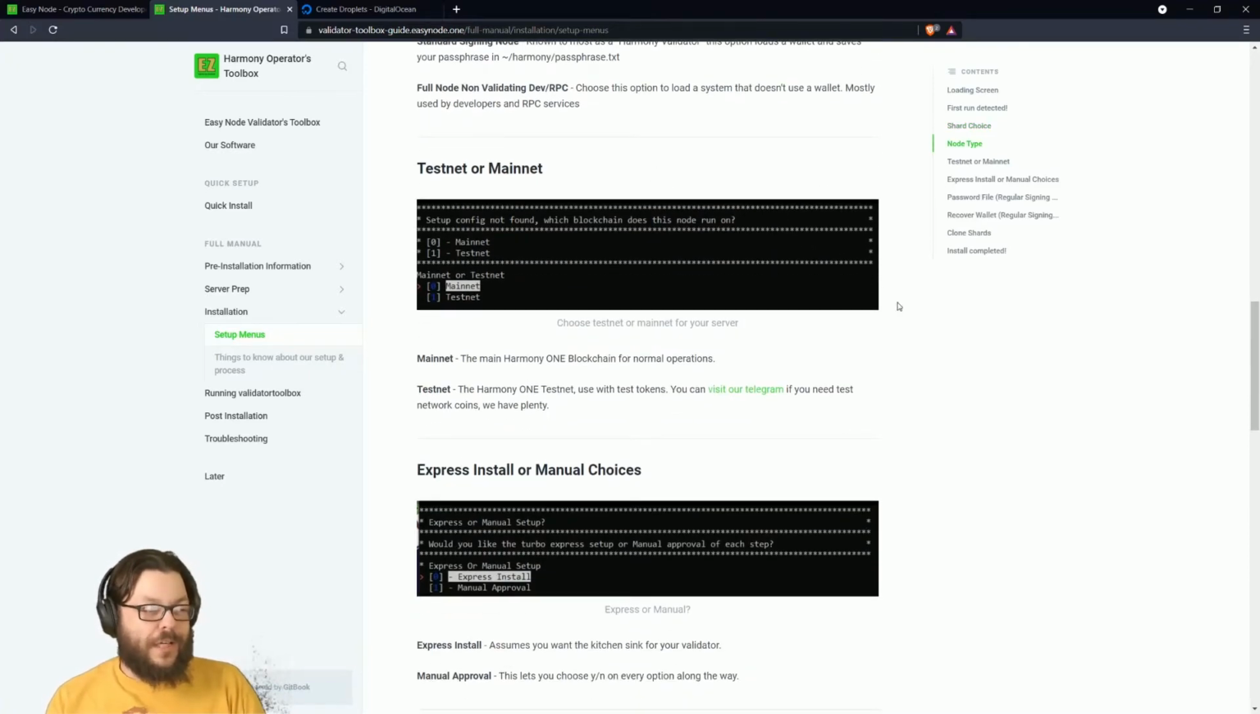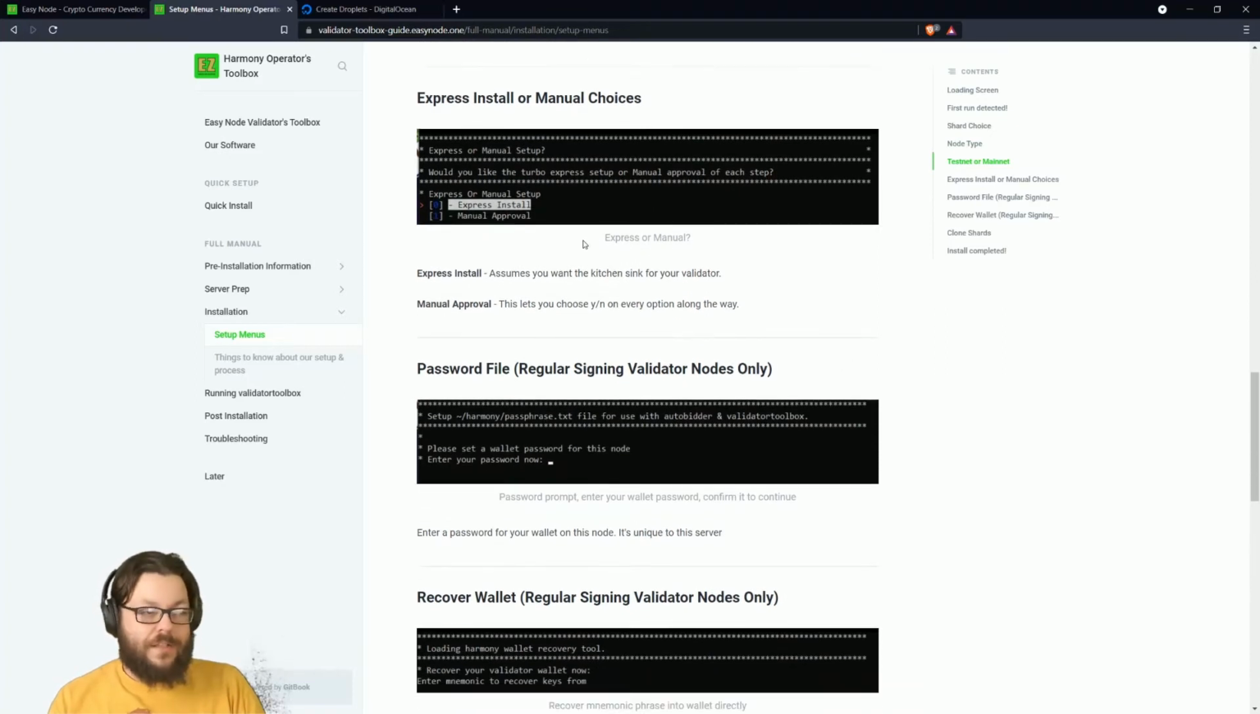It'll ask you if you want to run on mainnet or testnet after that. Your choice. We support both. It'll ask you if you want to do an express install or a manual install. The only difference is manual install asks you yes or no on every single option. Express assumes you want to do them all. If you say no along the way, it's up to you to manually do those on your own.